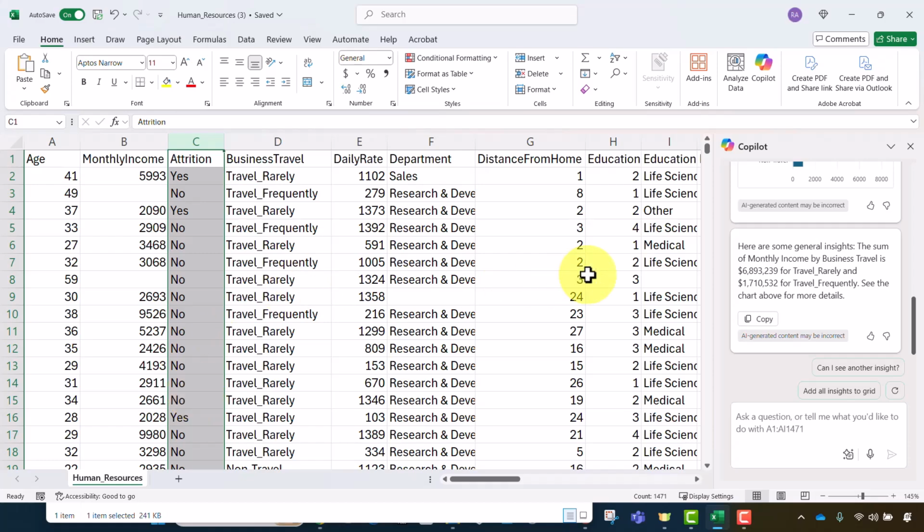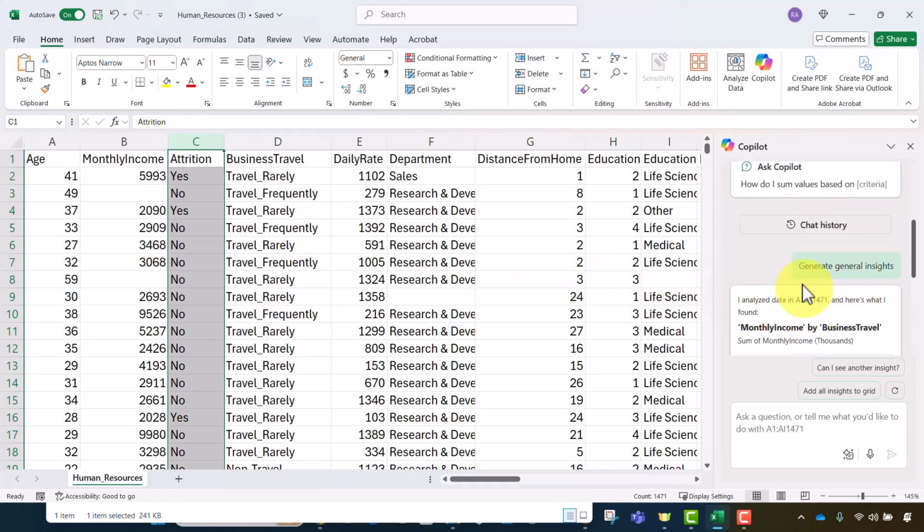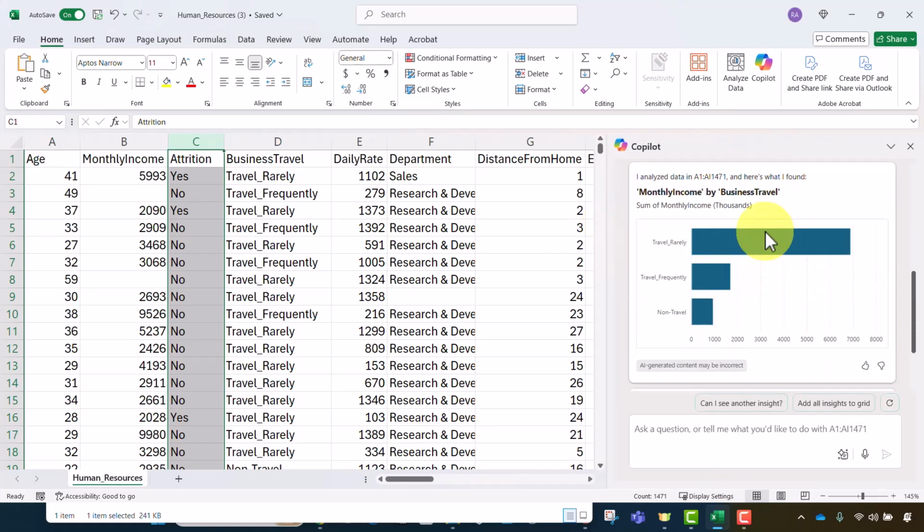So here we go. All we're doing right now is, as I said, asking it to please go ahead and generate general insights. And here we go. Copilot was able to tell me that it analyzed the data. So it looked at these columns here, from A1 up until AI1471. And here is what I found, the monthly income by business.